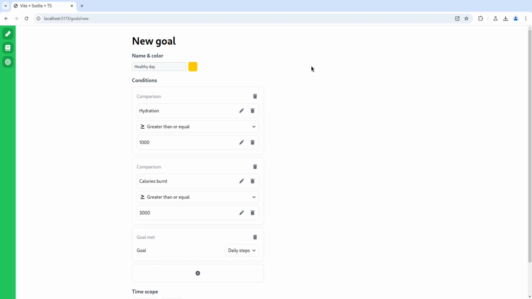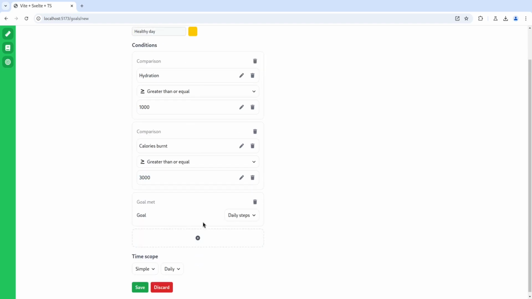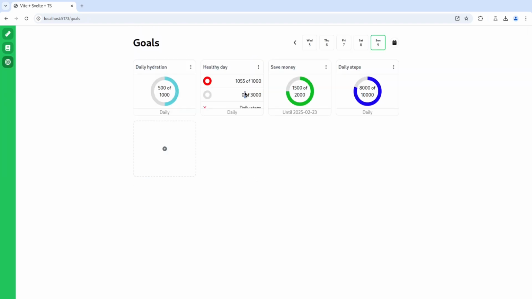We can of course also have multiple conditions for our goals. Let's say I have a healthy day goal. So the hydration should be greater than or equal to 1,000. The calories burned should be greater than 3,000. And we also want the daily step goal to be met. So now we can see that our hydration goal is clearly met, but our calories burned is not.